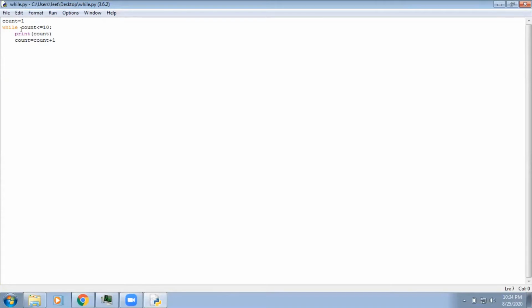I'm writing while and then the expression inside the while loop. We had already discussed that for a while loop we need to specify a certain condition, and till that condition is true, the statements inside the while loop will continue to execute. So let's see what the condition is. Over here the condition is count less than or equal to 10. So basically this while loop will continue to iterate till the value of count becomes 10.